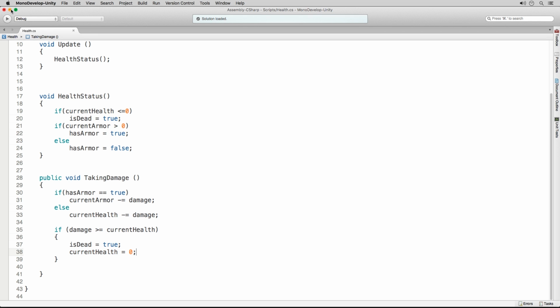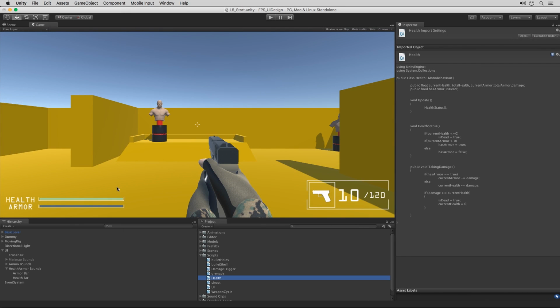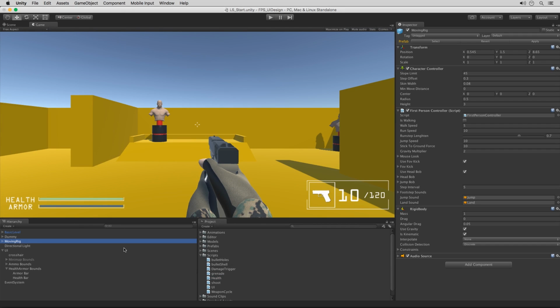Let's go to minimize this. We're going to be applying this to our moving rig. So click on the moving rig, and let's just drag this over into the inspector panel.